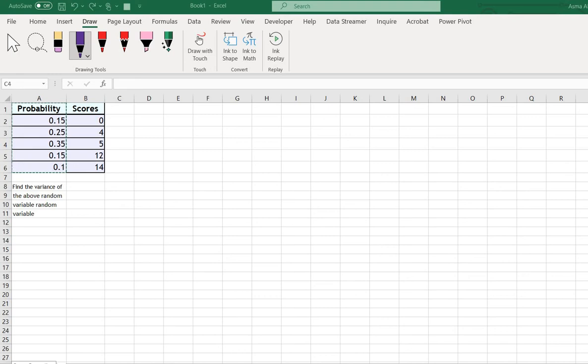Hello students, in this video we will find the variance for the above random variable. So if you look at the table, you notice that this is not the table we usually have. We usually have the scores x and then the probability next. So notice how I know that these are the x values. So I'm just going to change the scores maybe to x, and then the probability is p of x.